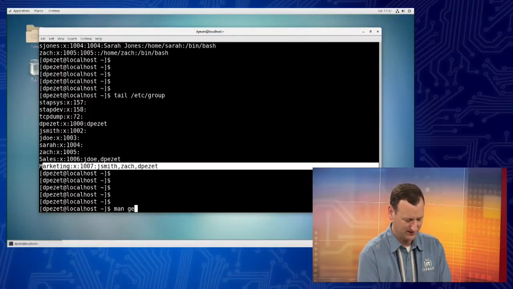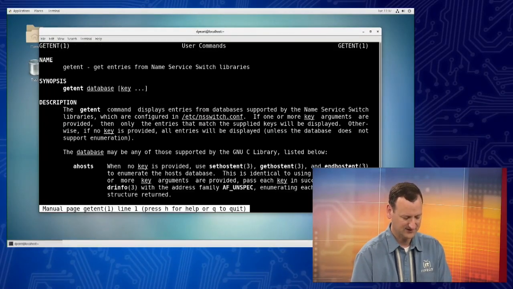If I added more than 10 users, I wouldn't see them all, and I'd have to expand out the range, and you end up with a lot of stuff in there. If there's 1,000 users, tail's not so effective anymore. Now I've got to grep it and all that. Well, there's another command called getent, or get entity, and it's a really neat command. Let me just do a man getent.